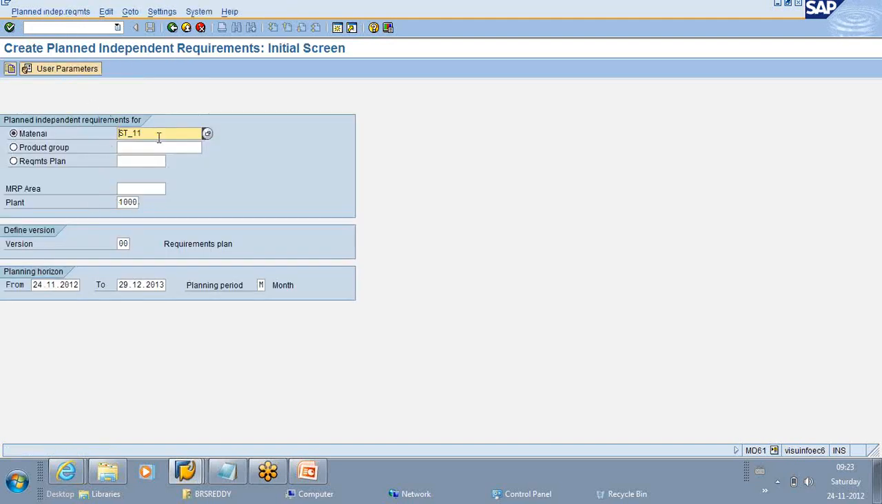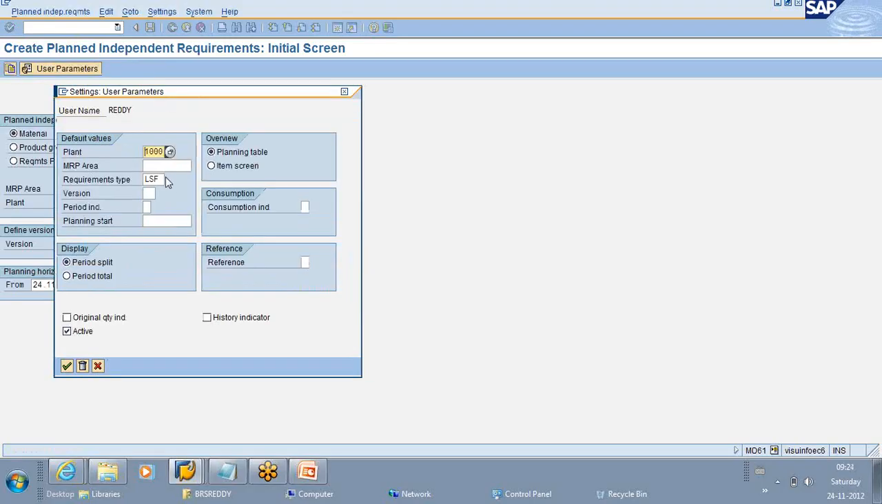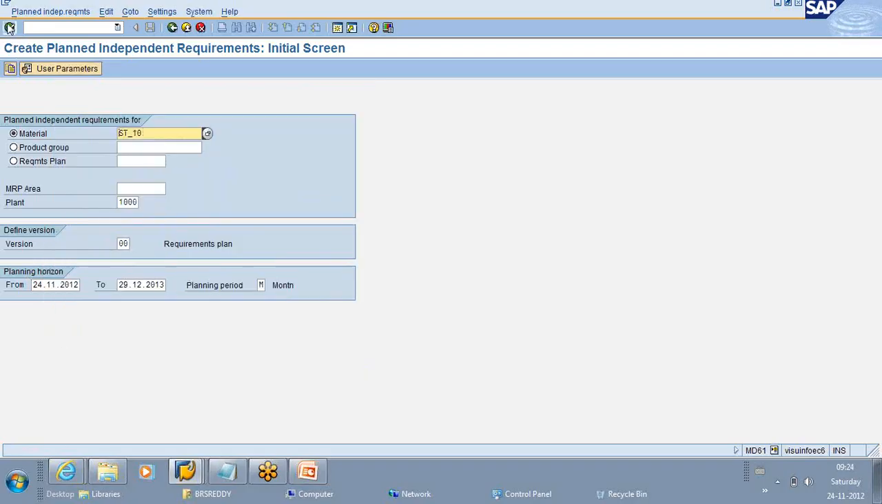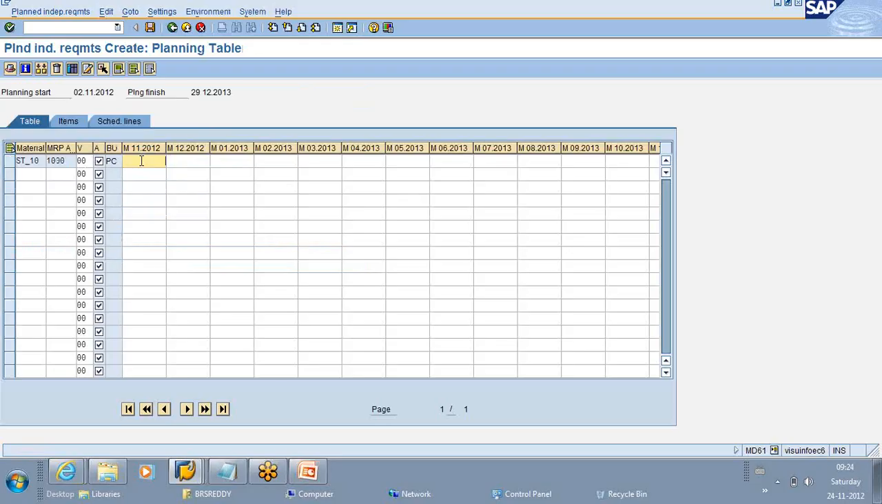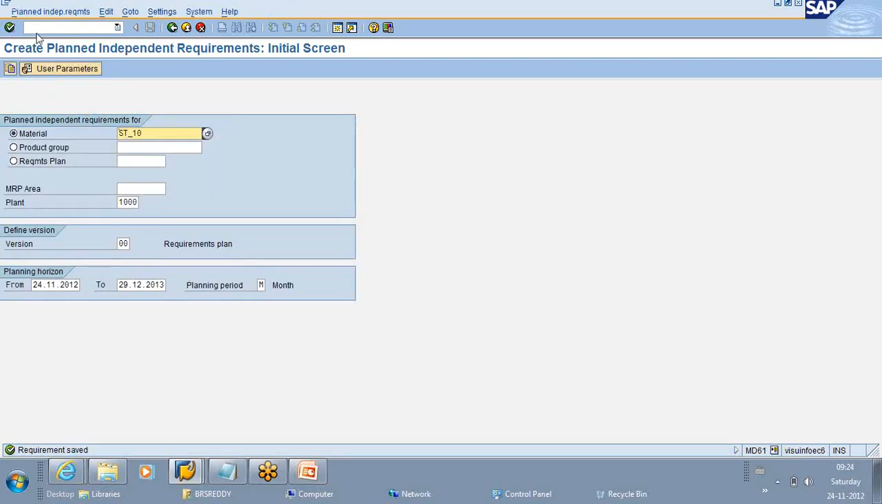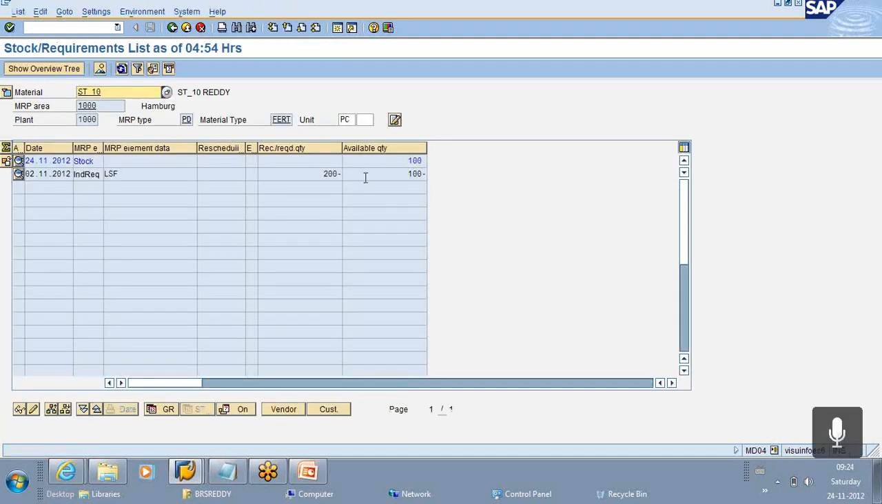Independent requirement I am creating for ST10. Independent requirement type is equal to LSF. Why this LSF and all? I need to wait for a few more minutes. Then today we will make it very clear how the effect of this LSF comes. Say I am going to create an independent requirement for 200 numbers. Then MD04. You see this, Chandra? As soon as I made an independent requirement of 200, the system is generating.